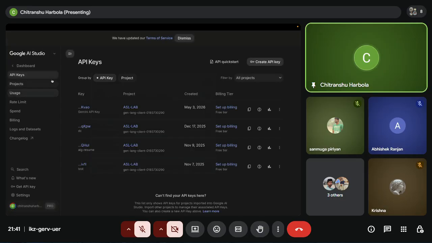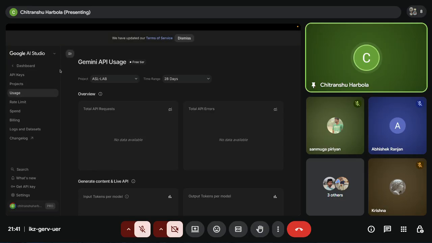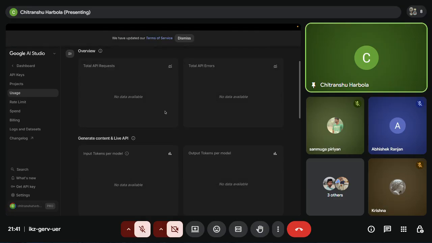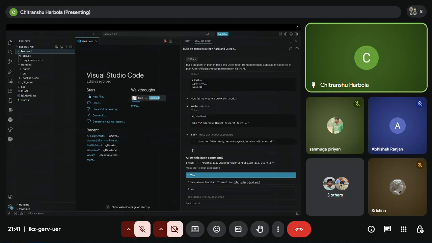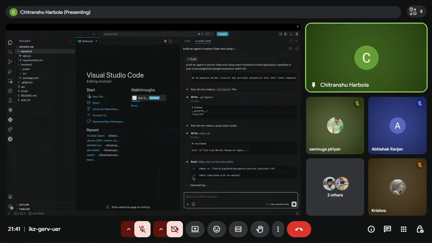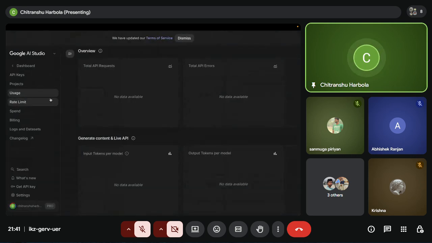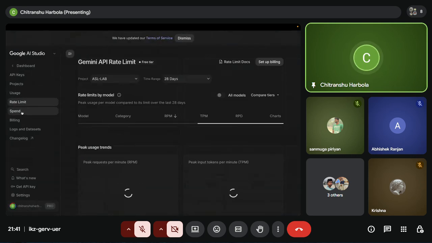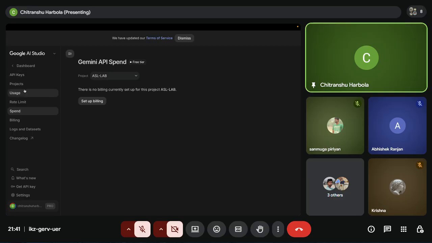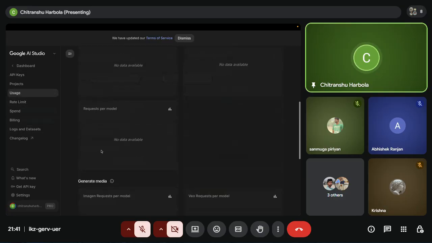In this Google AI Studio, under usage, you will see how much usage you are going to hit, what the limit is, and how many credits are remaining. So you can see that here. There are also multiple things like rate limit, spend, and all those things that it shows. You can check this.